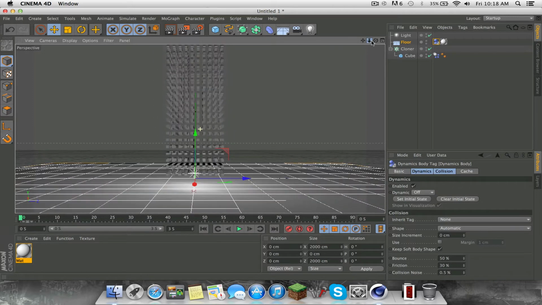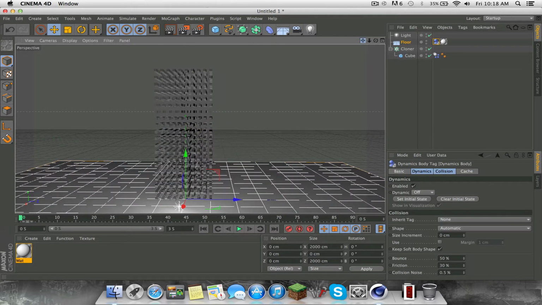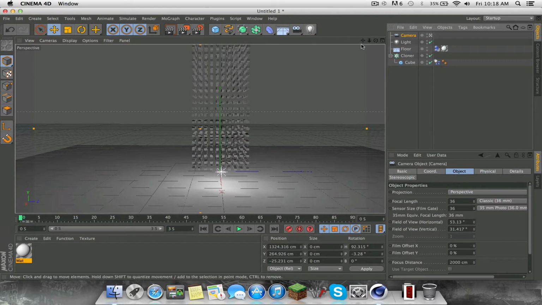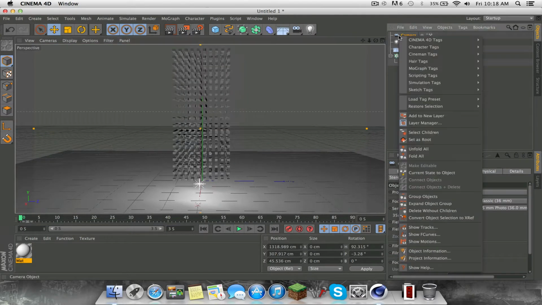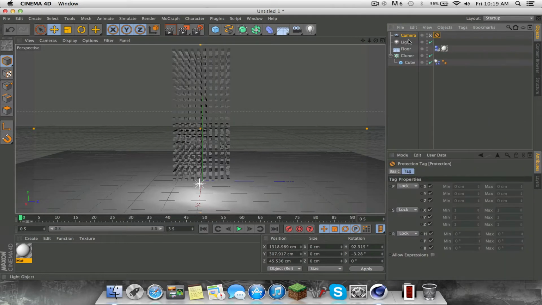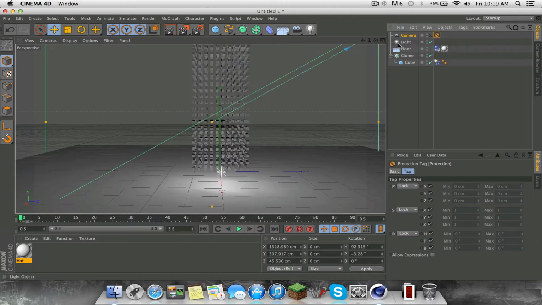So now that's basically it. Now let's just add a camera, put it here. Let's go to Cinema 4D tags and put a protection tag on that. Now we can't accidentally move it.